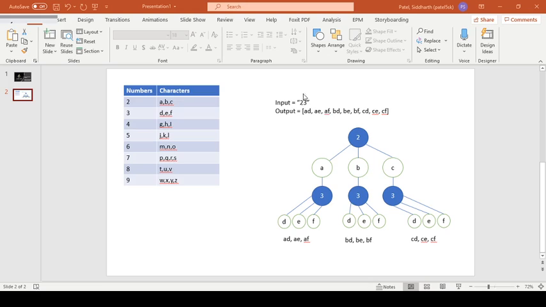So let's see. We start from left to right. So we have number 2. From number 2, what do we do? We ask the table, hey table, what are all the characters that number 2 represents? And it returns us the list A, B, and C. So what do we do? We take each and every character, and then we need to loop over each and every digit that is after the current number. Currently we are on 2, so we're going to go to 3.